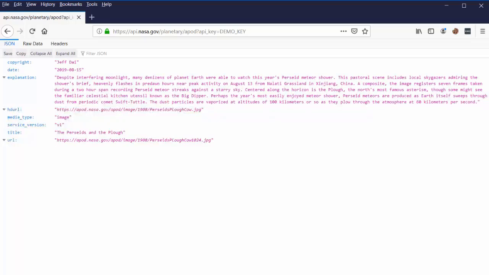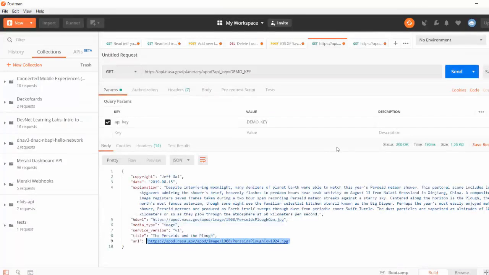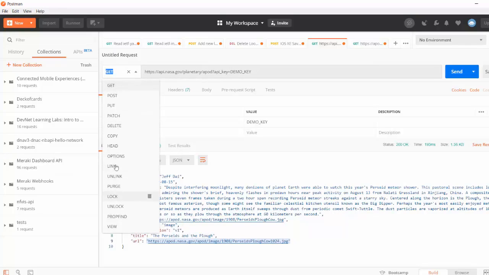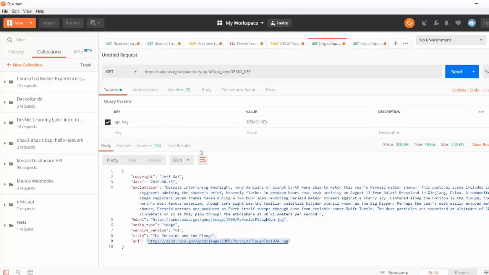You can also use Postman. Here in Postman, I'm using REST once again. You can see here there's the GET request. Here is the URL. You can see there's other choices besides GET. You could use POST, PUT, DELETE if you're requesting data or uploading data or sending data. You can see here there goes the API key, the demo key, and this is what was returned.